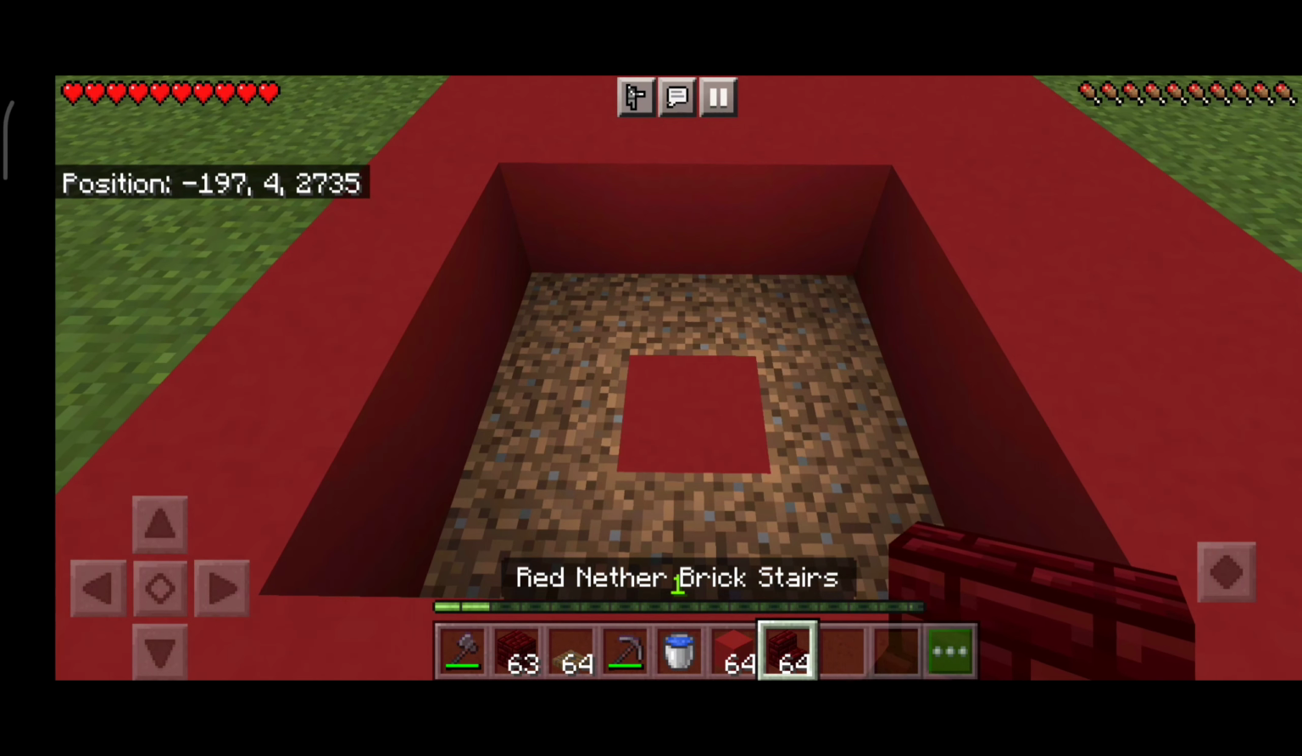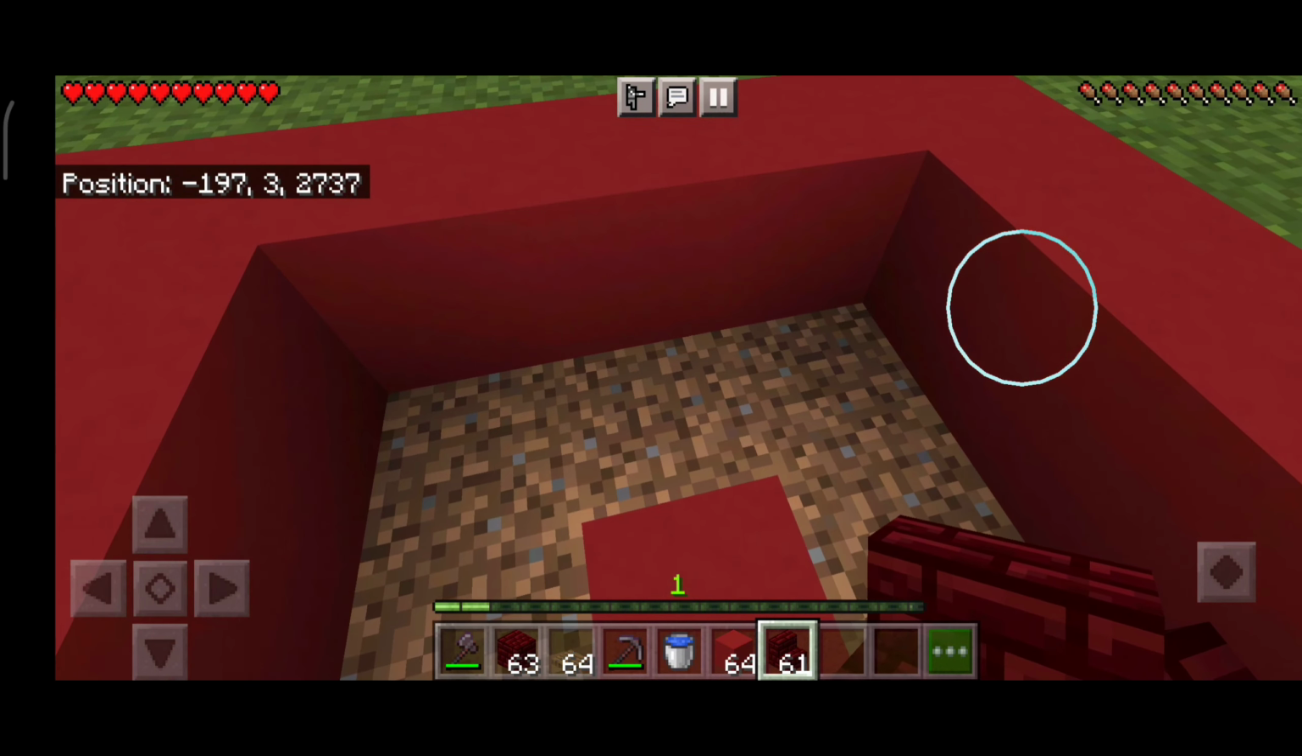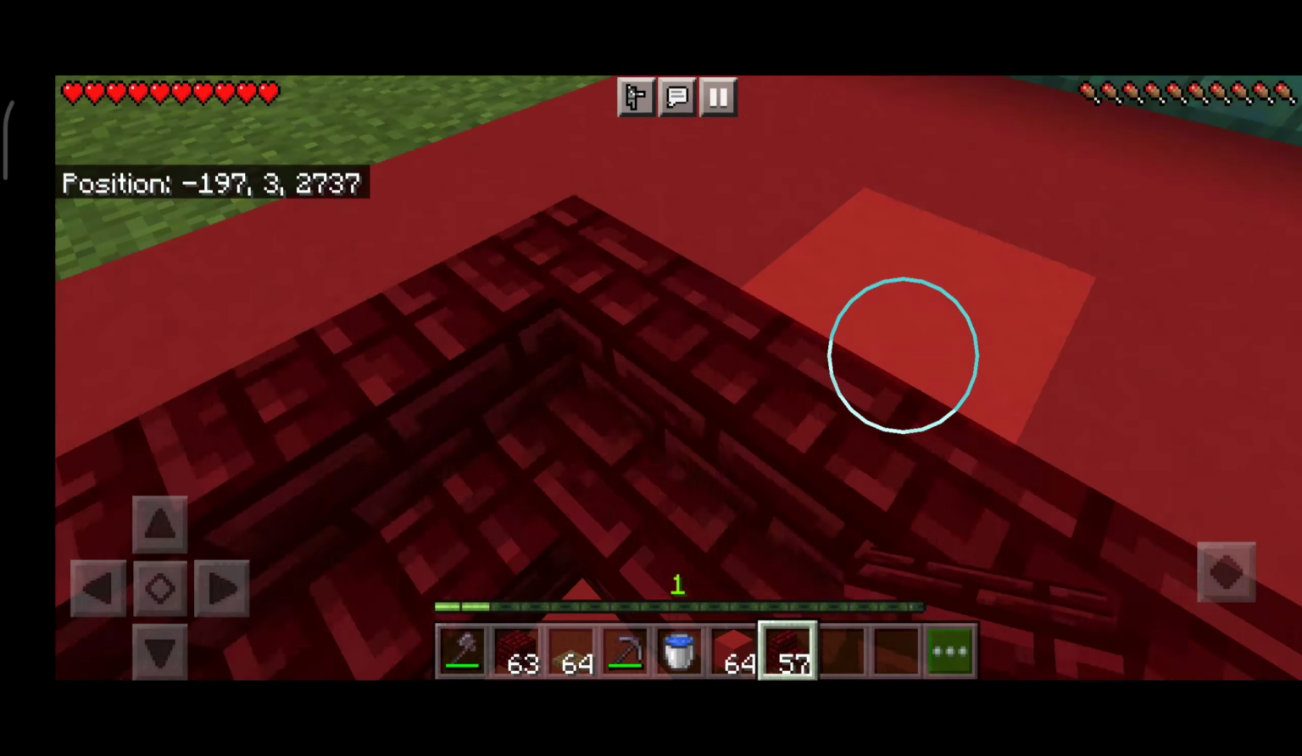Okay, now you need to place 8 stairs just like this. Just like this. And this. That should be exactly 8.